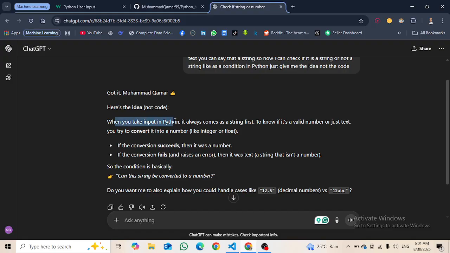When you take input in Python, it always comes as a string, right? We know that. To know if it is a valid number or just text, you can convert it into a number like float or integer. If the conversion succeeds, then it was a number. If the conversion fails and raises an error, then it was text, a string, and it is not a number. So the condition is, can this string be converted into a number?